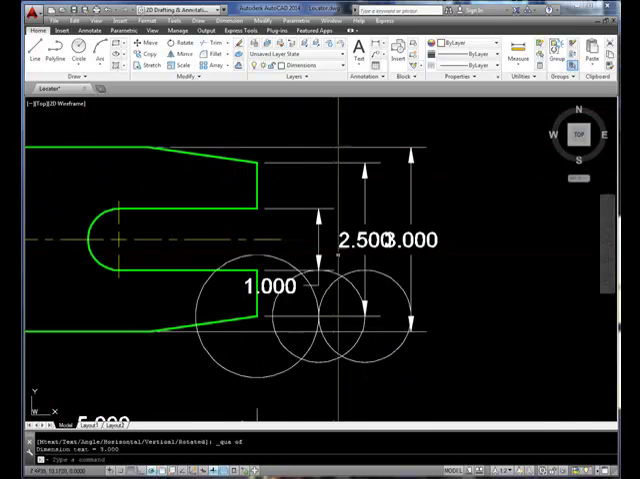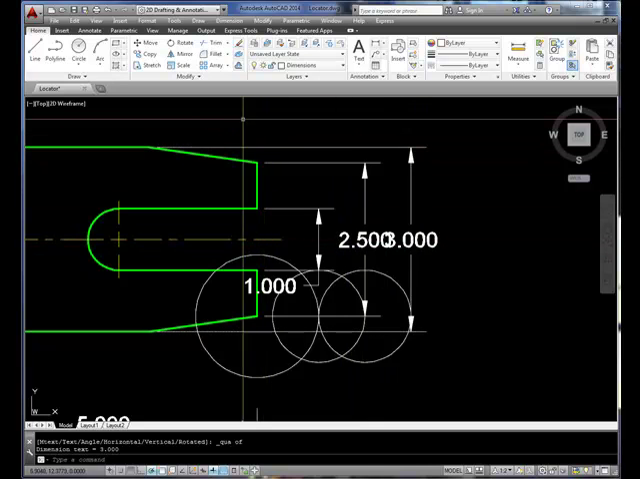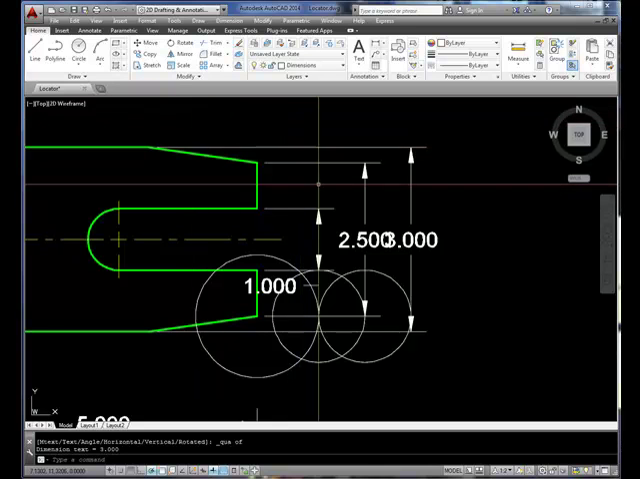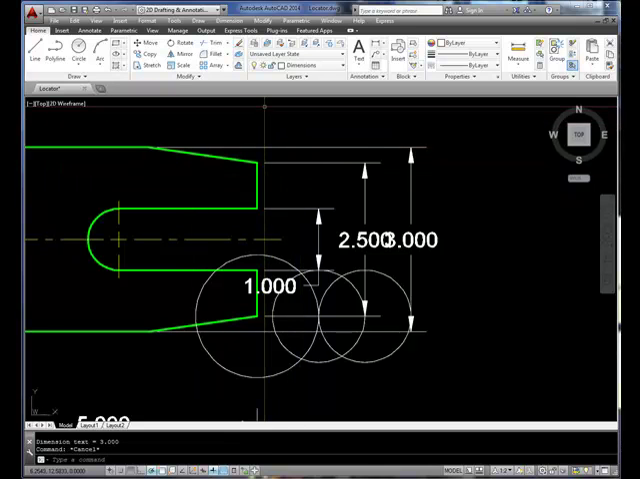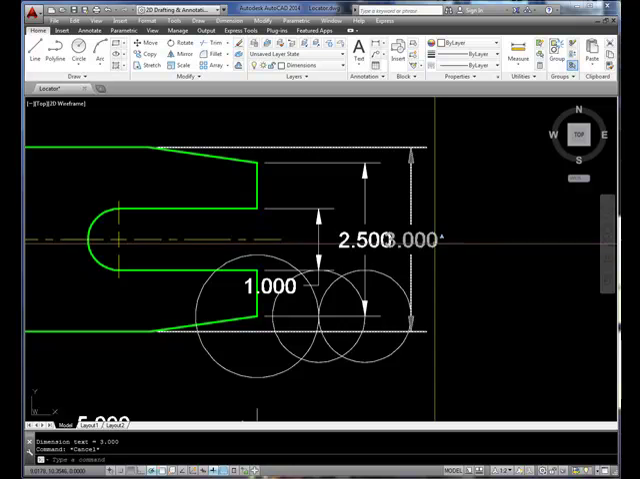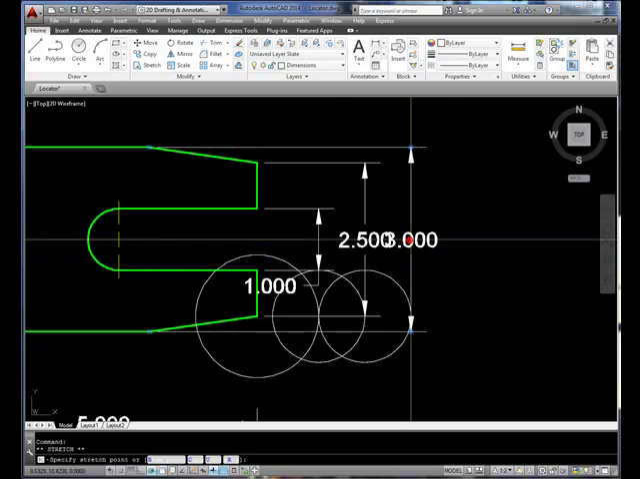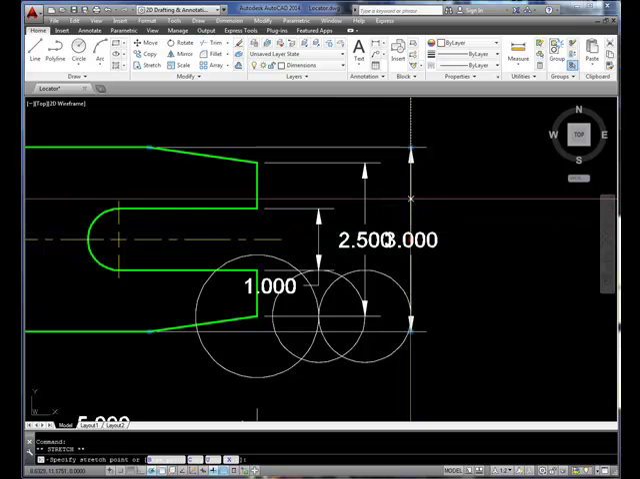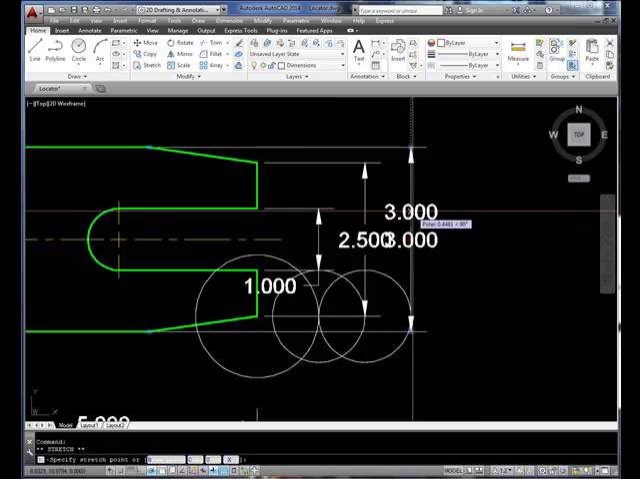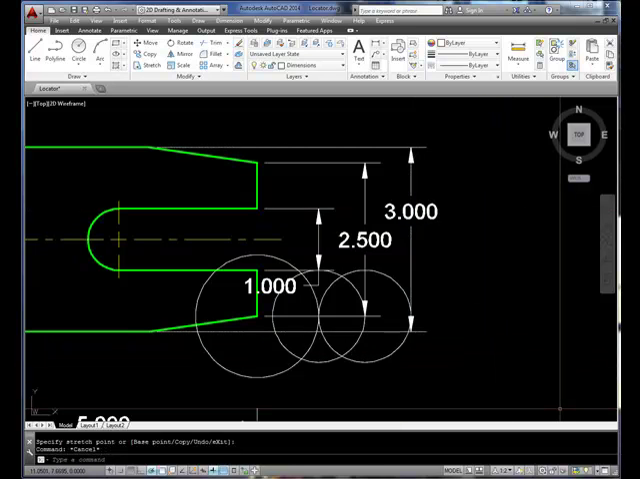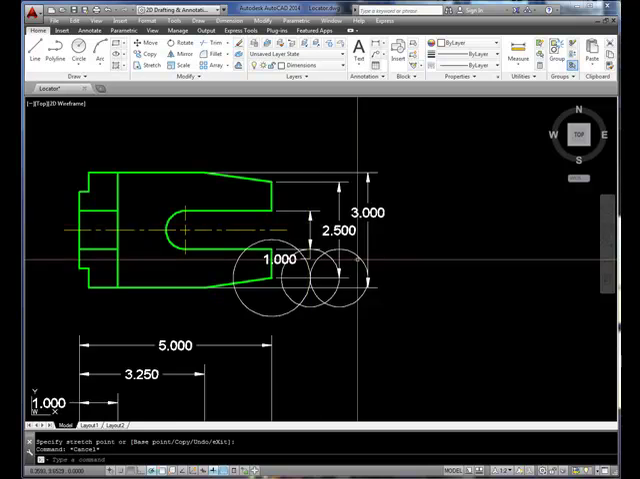As you can see, I have two dimensions that are interfering with one another. One is obscuring the other. I'm going to click on this, and then I'm going to click on that handle and just drag that dimension straight up so that those two dimensions do not interfere with one another.